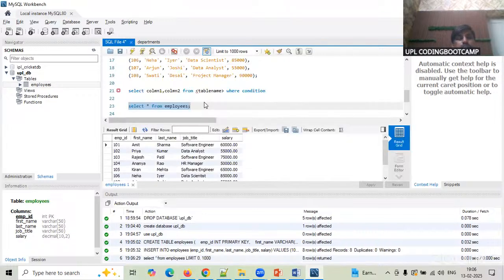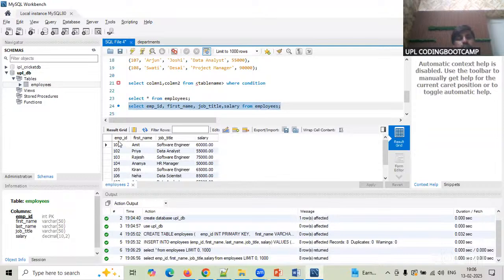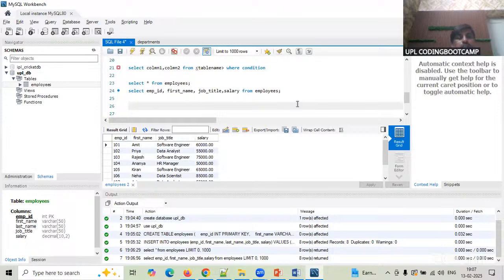So we are able to see that. Also, we can select employee ID, whichever column you want: first name, similarly job title, salary. If you are specific, you can do this as well, right? Now let me execute. You can see employee ID, first name, job title, and salary. So you are able to retrieve this.